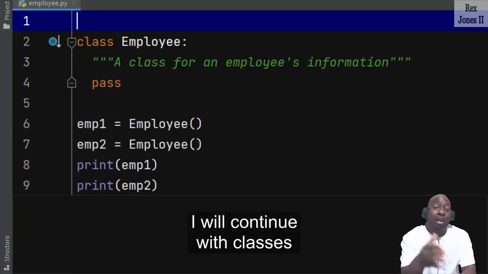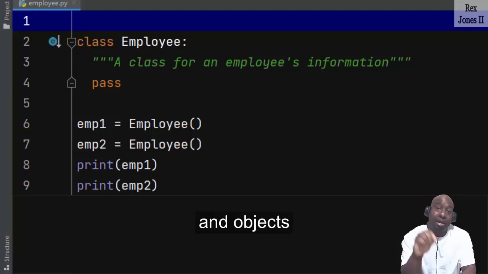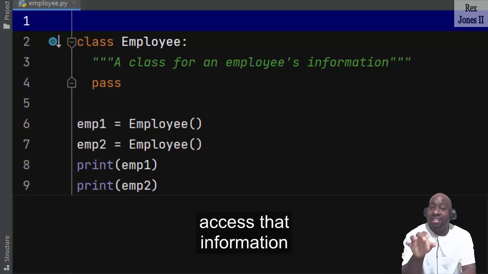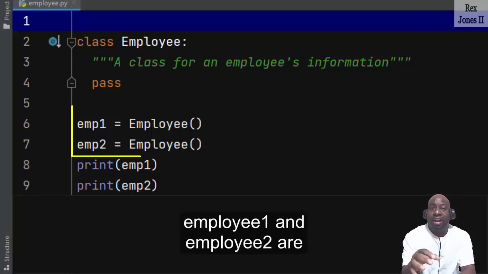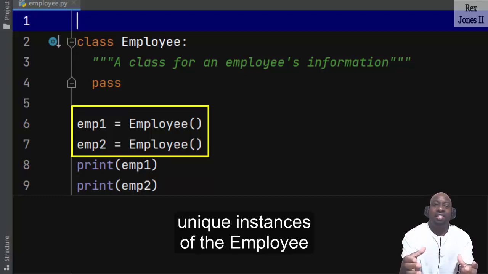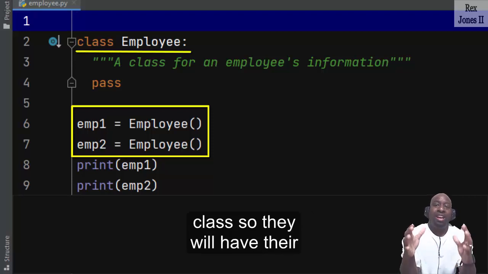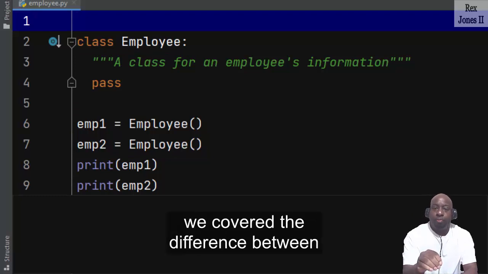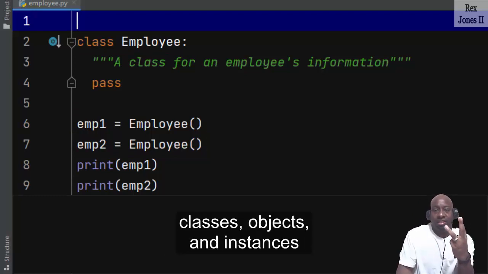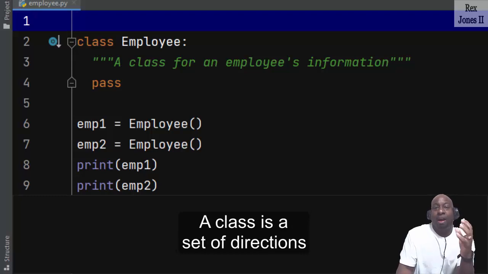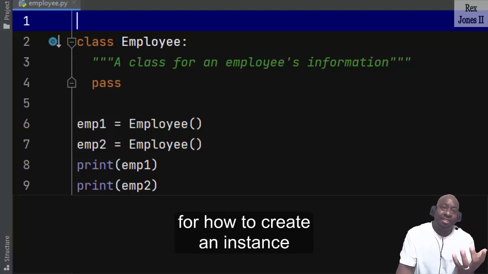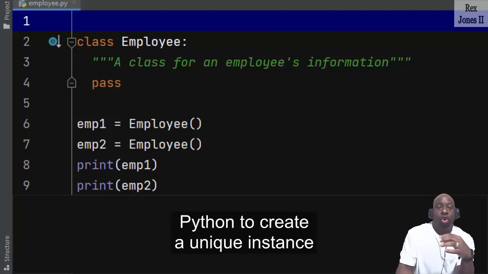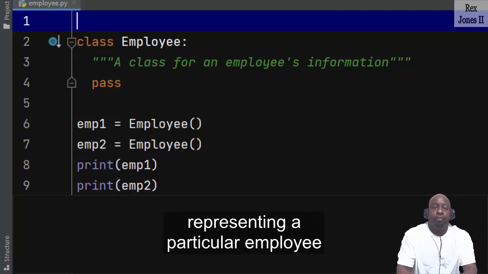In this session, I will continue with classes and objects, but show you how to create attributes and methods so an instance can access that information. Employee 1 and Employee 2 are unique instances of the employee class, so they will have their own unique data. From the last session, we covered the difference between classes, objects, and instances. A class is a set of directions for how to create an instance. The employee class instructs Python to create a unique instance representing a particular employee.